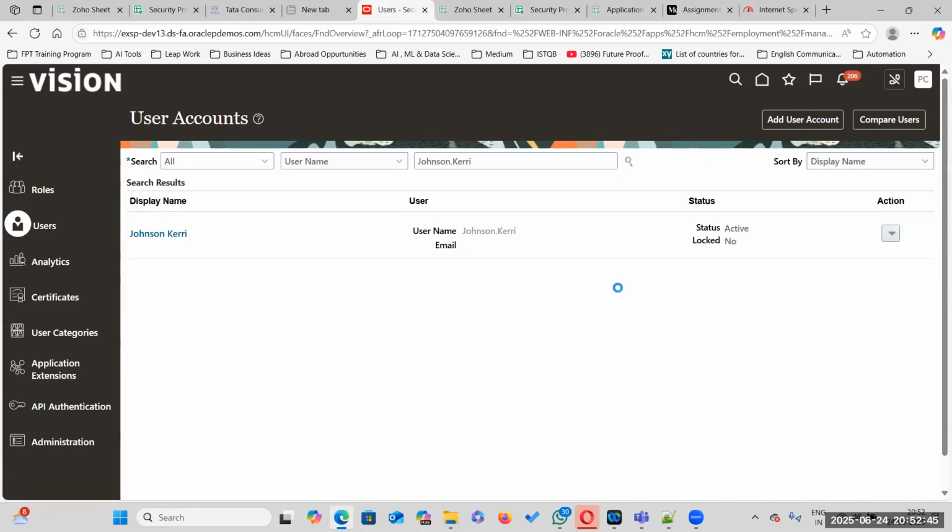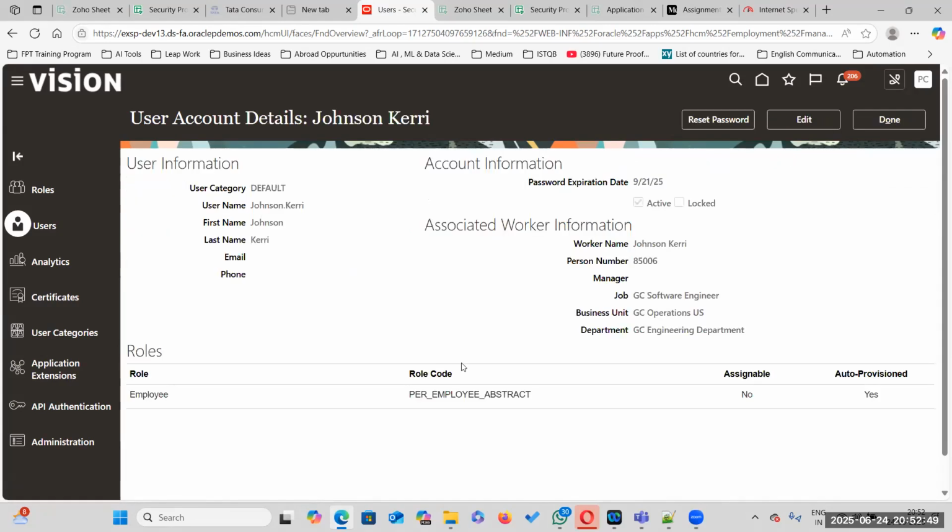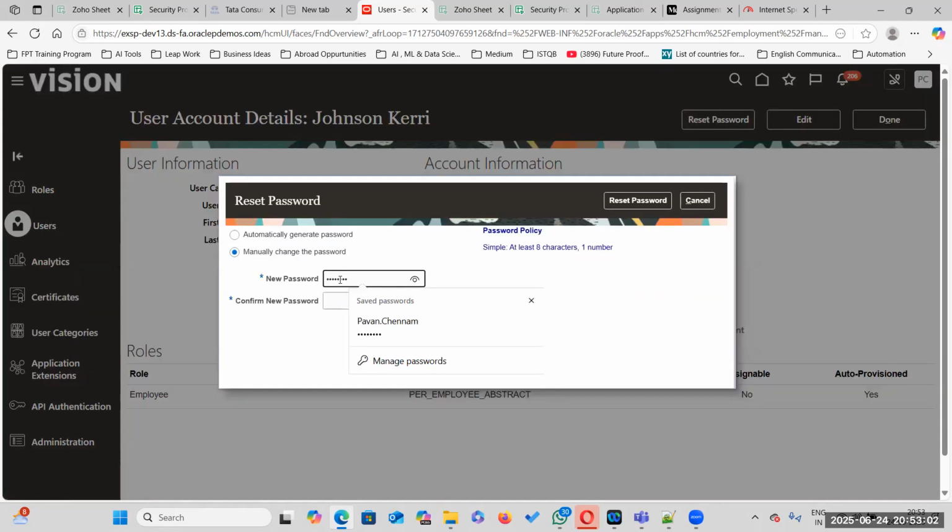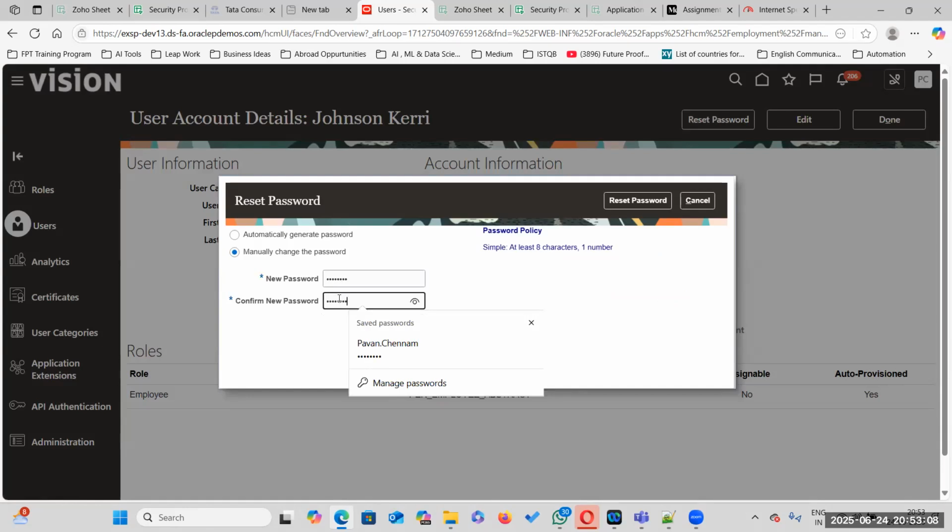What is the step we need to do? First reset the password and log in as an employee, for the employee abstract role only. Reset the password to Welcome1. Click on reset password.